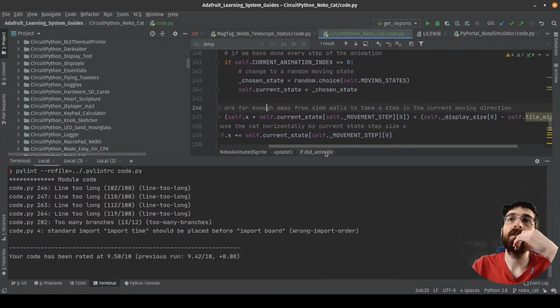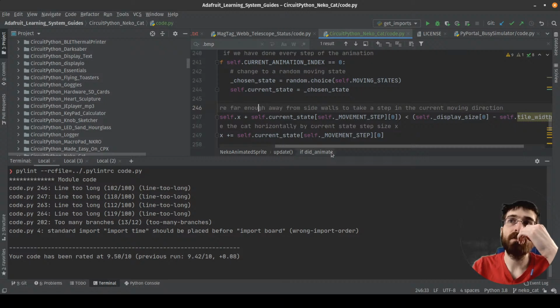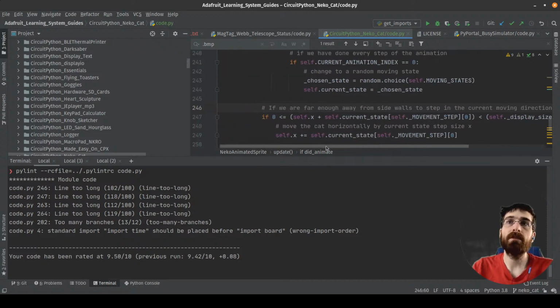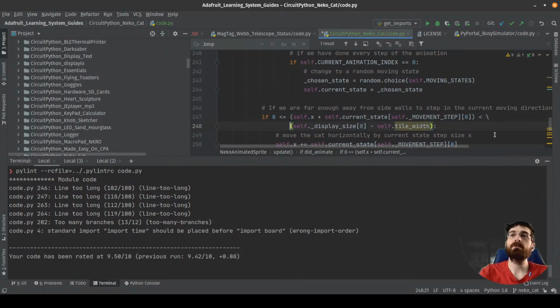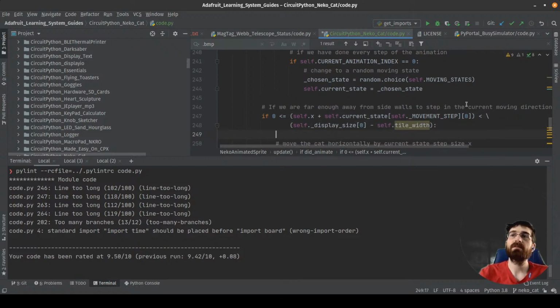So 246. If we're far enough away from the sidewalls to take a step in the current moving direction. A little more concise there. I have the same problem here though. Like this here as well. Like we can split this.